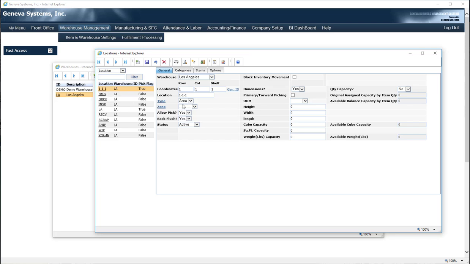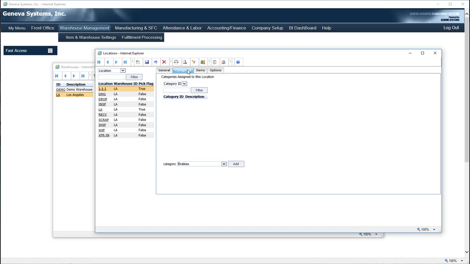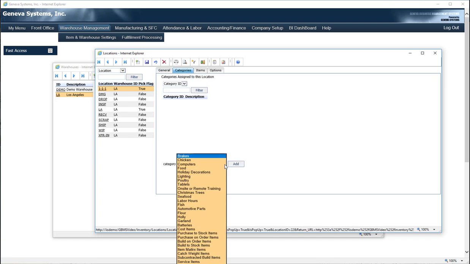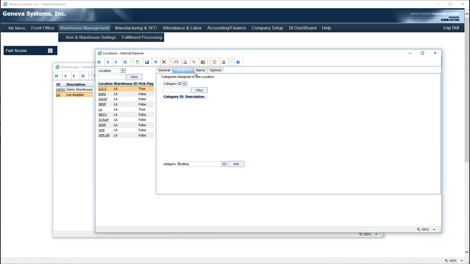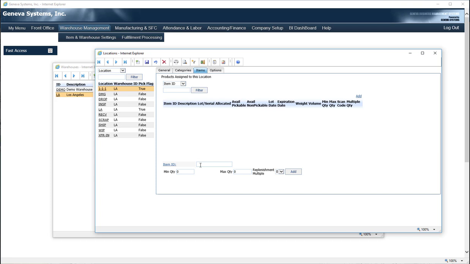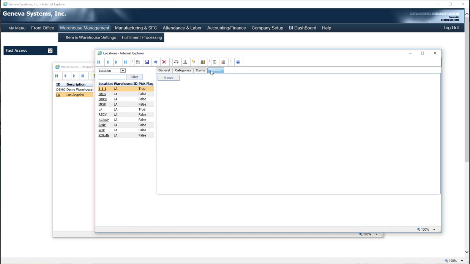If you would like to assign categories now to this location, click on the Categories tab and select a category from the drop-down list and then click on the Add button. Items can also be assigned to the location by clicking on the Items tab, entering an item ID along with a min and max quantity, and then clicking on the Add button. In the Options tab, there is a Location Freeze button that allows you to freeze the location to prevent all inventory transaction activity for just this location. During a physical inventory, the entire warehouse is frozen, so it's not necessary to freeze locations individually.